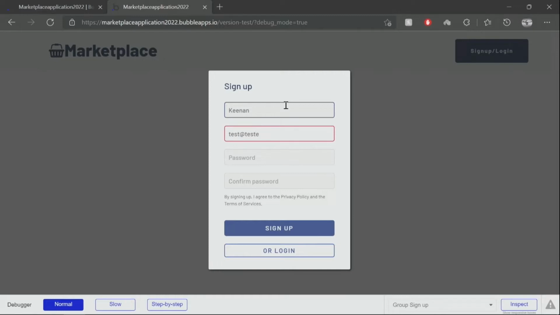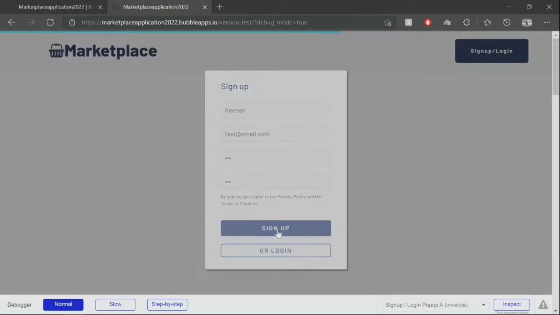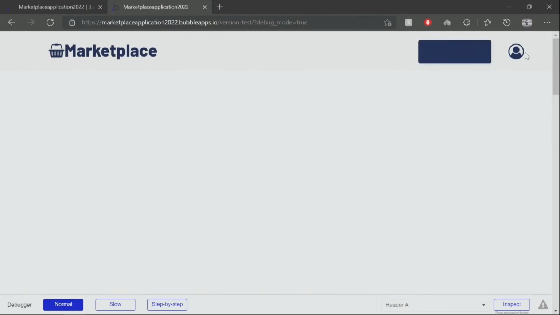Test at email.com should work, and then the password of 123. I can hit sign up, and it should create the account. And as you can see, our items show up here because the user is logged in.